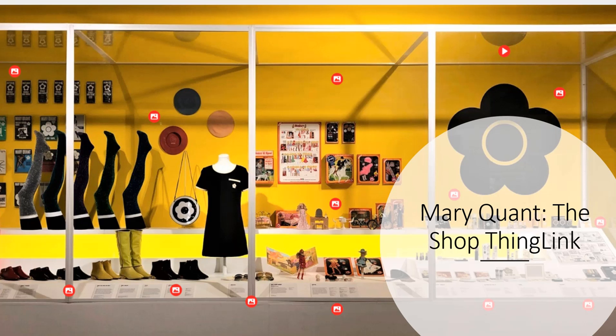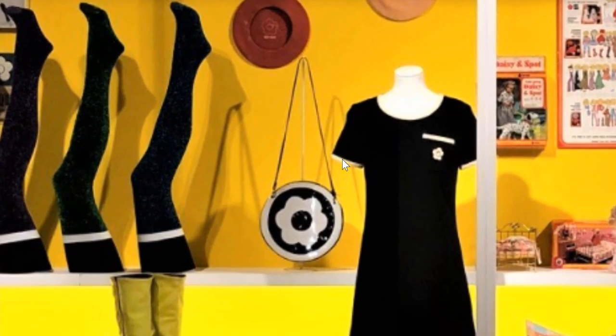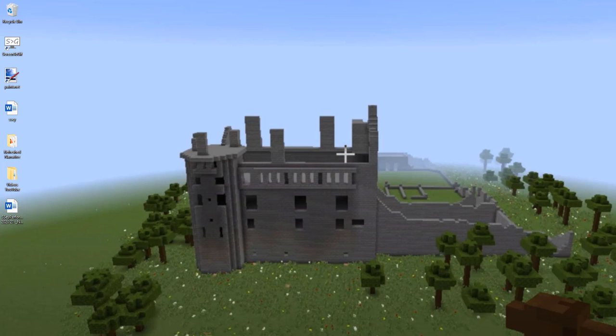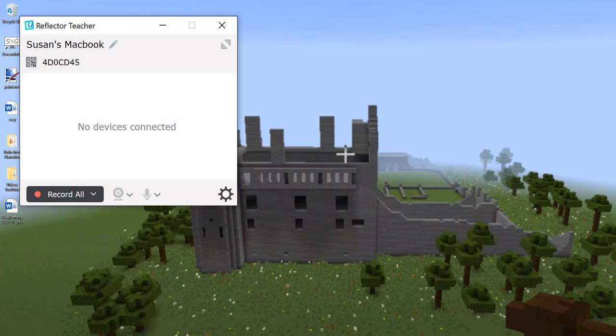So my inspiration is the Mary Quant shop Thinglink. You've all got access to the Thinglink in this webinar. I particularly liked this bag here, and I would like to replicate that using the Gravity Sketch application. So without any further ado, I'm going to stop my presentation and I'm going to mirror my iPad onto the screen so you can see how I'm using the Gravity Sketch app.